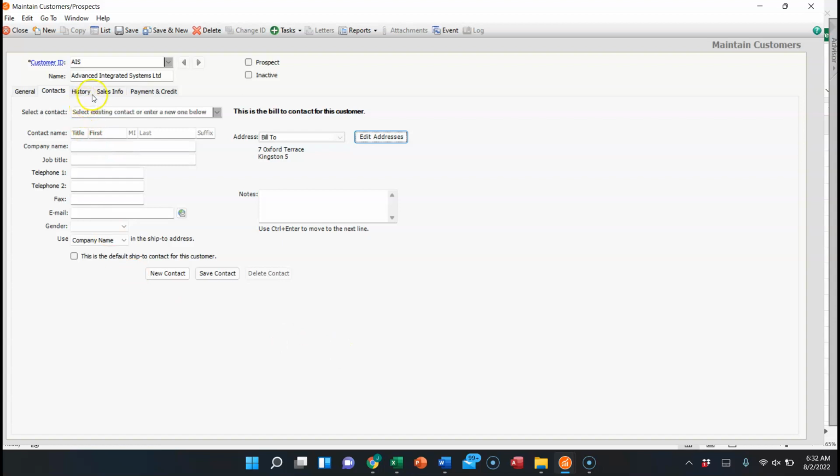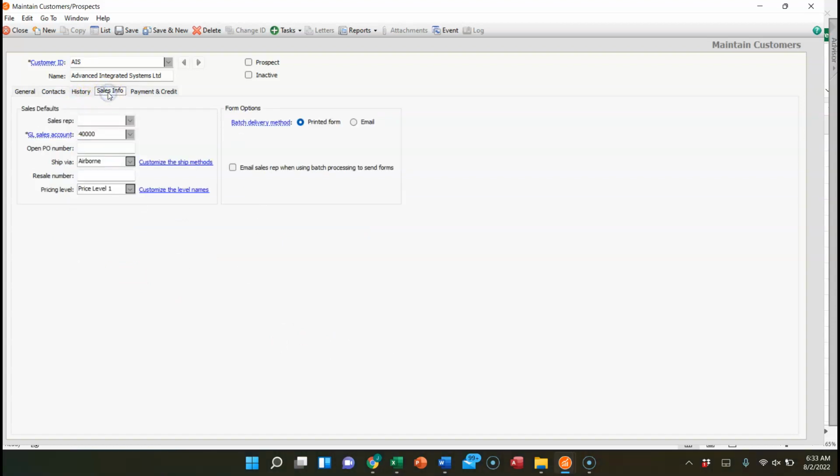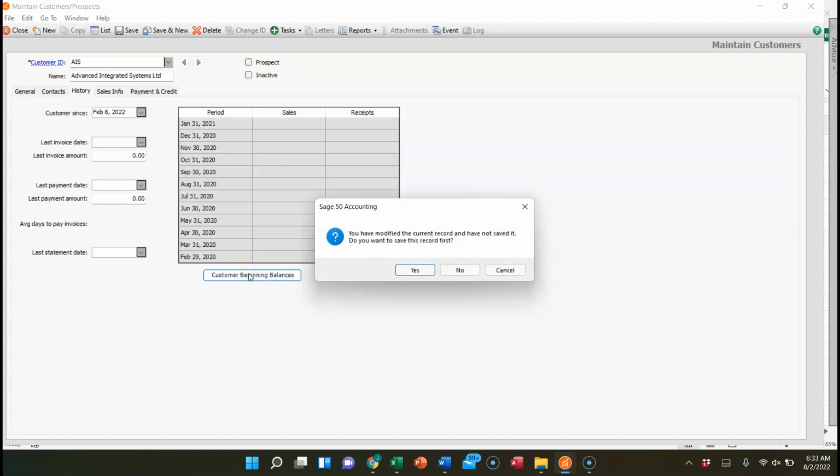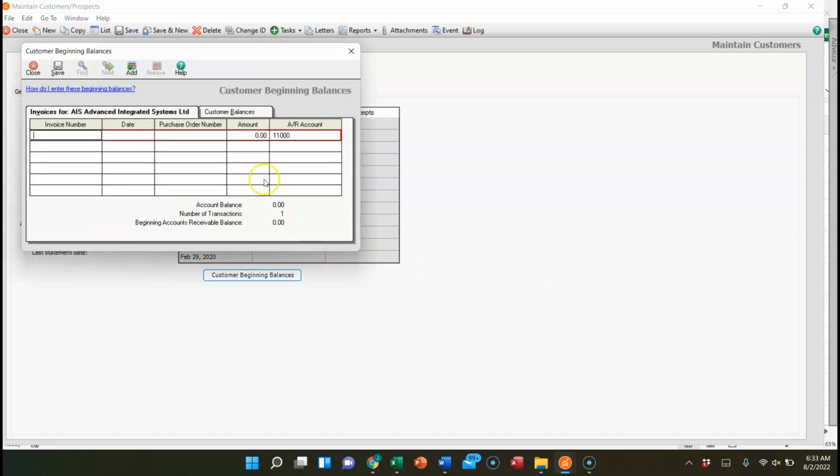Now the last thing I'm going to do is to go to the Sales Info tab, to the History tab. Now this is where I'm going to put in how much money is owed. So I go to the bottom and click on the Customer Beginning Balances. And it is asking me if I want to save what I did before. You have modified the current record and have not saved it. Do you want to save this record first? And we say yes.